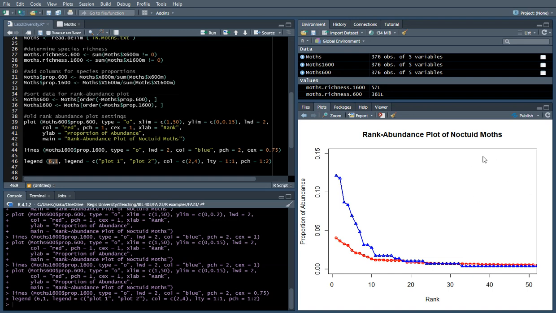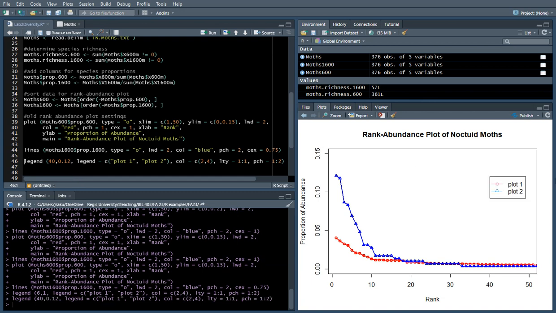I want to put it over here in the upper right. So I'm going to put it at about, I don't know, 40 on the X and maybe 0.12 on the Y. And you can play around with this and get it exactly where you want it. So I'm going to put 40 on the X-axis and 0.12 on the Y-axis, and let's run that. And there my legend comes up there. Oh, and this is plot 1, plot 2 from the original.